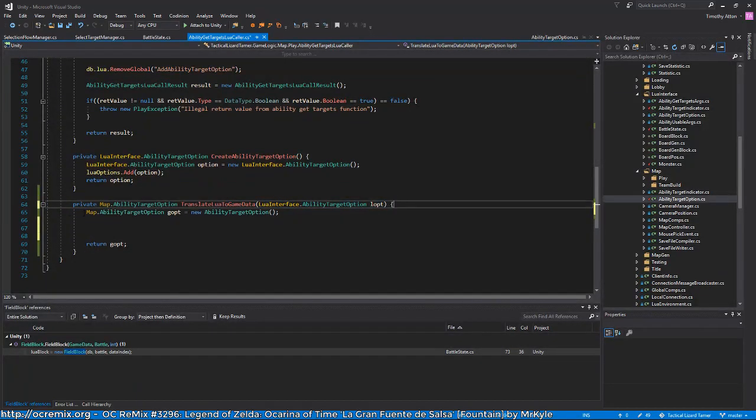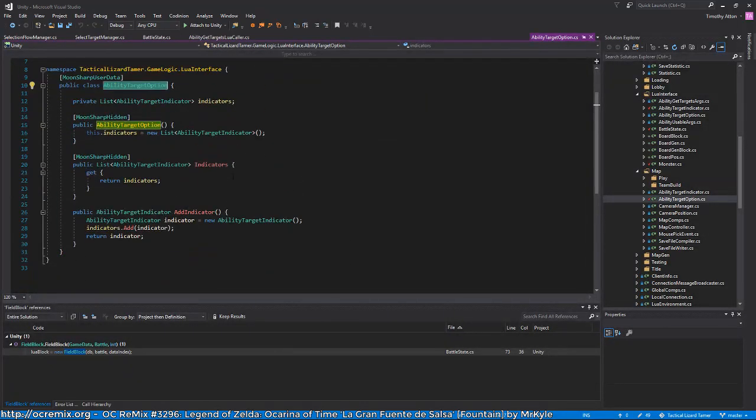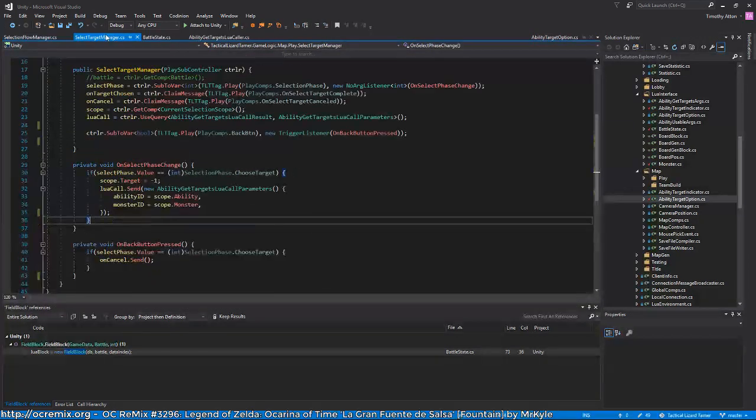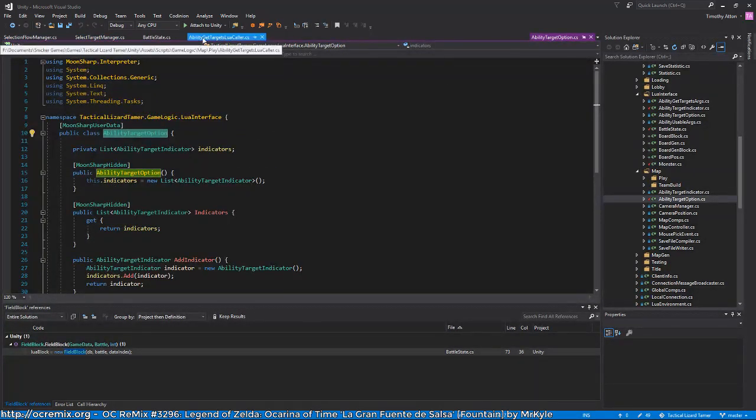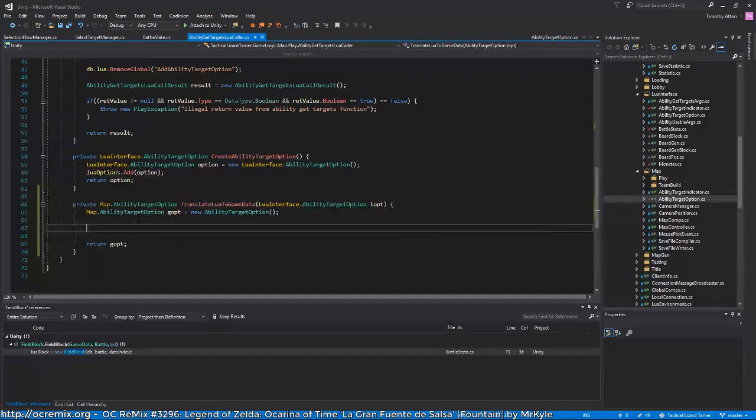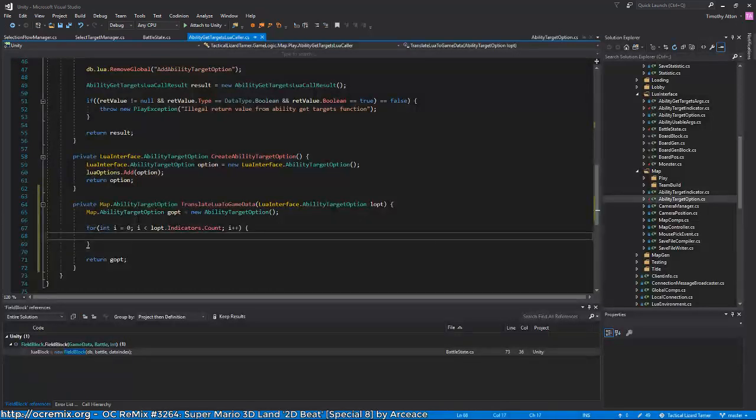Okay, so really the only thing that either of these have right now is just a list of indicators. So it's pretty easy. For int i equals 0, i less than Lua option indicators count. So then we need to create a new map indicator. And I guess we'll also get the Lua indicator out of the list.